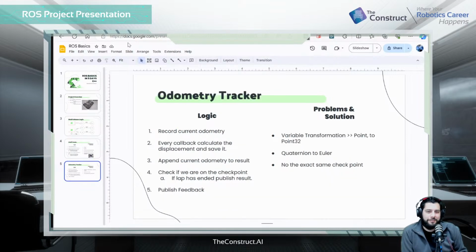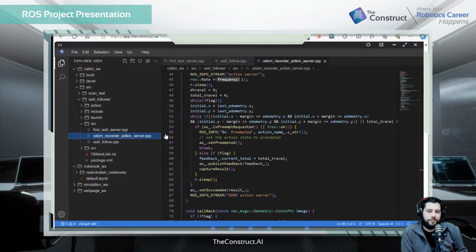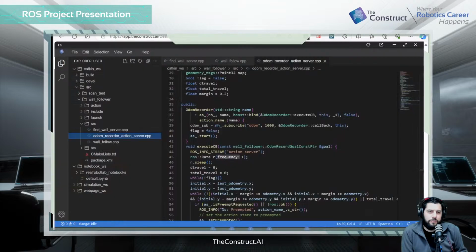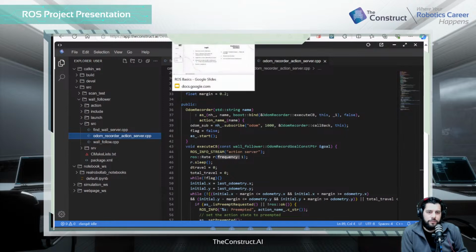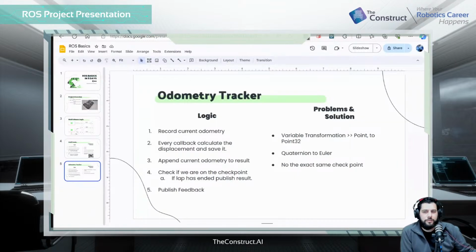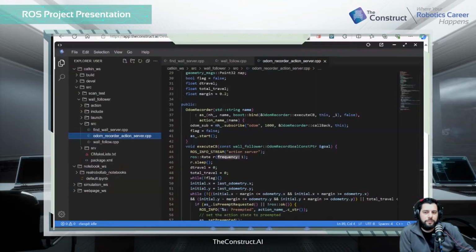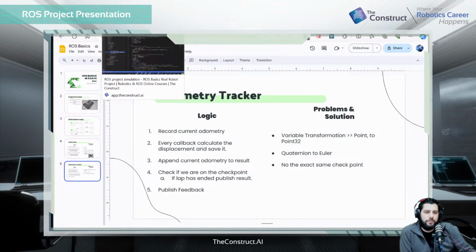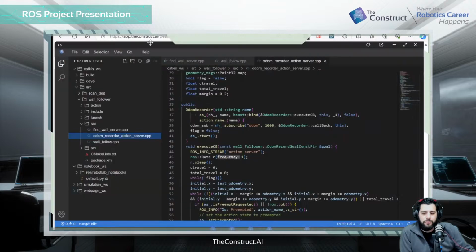And then the odometry tracker was done with an action server. Actually, this was kind of easy, but let me explain a little bit about the logic. First, it was to record the odometry. Thankfully, there's a topic in ROS called odom, which has everything you need. But a problem is that there is no Euler angle, as they ask you for in the problem.